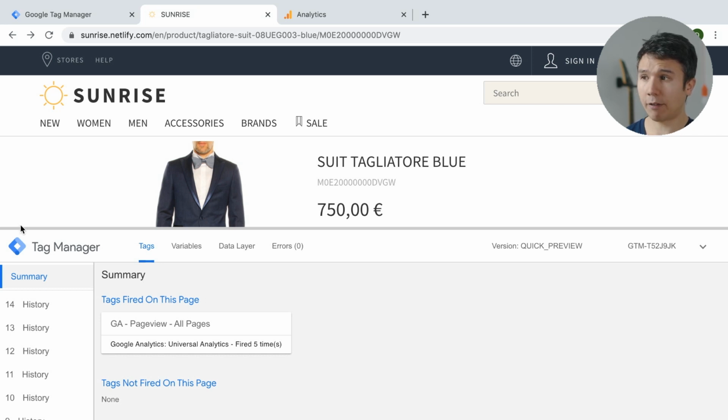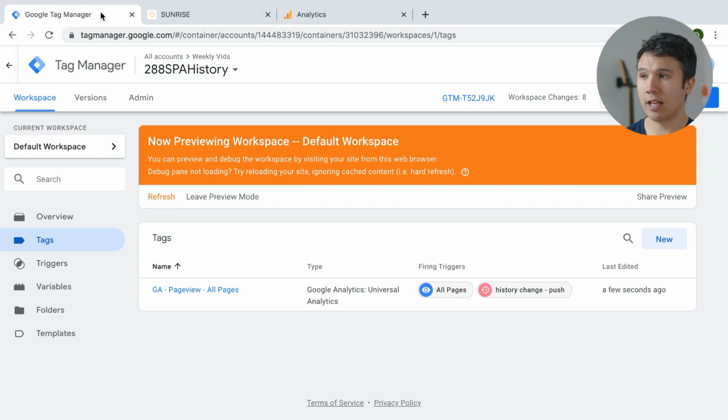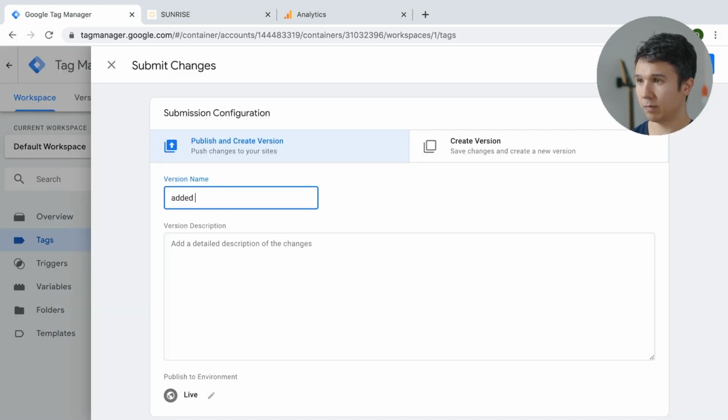But this is really it. We already have now installed the page view tracking, the normal page view tracking on a single page application with the history change listener. Don't forget, if you want to take this live on your website, simply submit this as a version and deploy this to all your users. So there you have it already. This is how you can track a single page application with the history change trigger within Google Tag Manager.